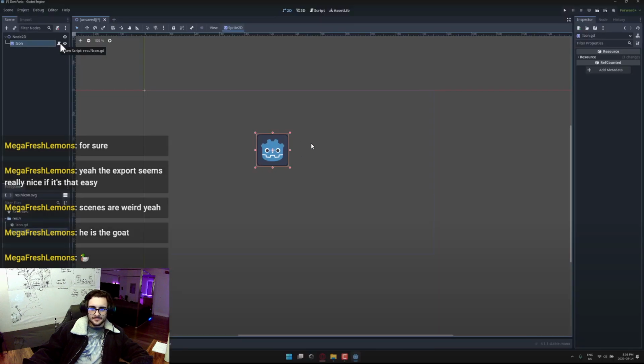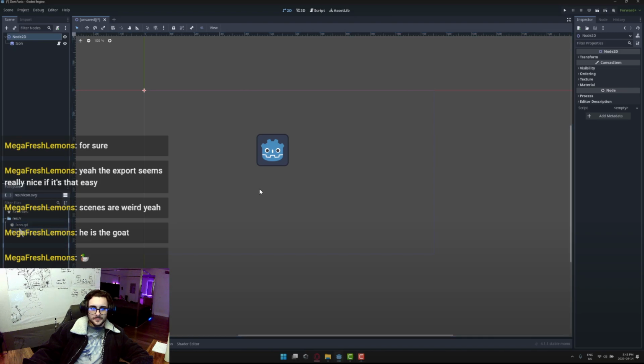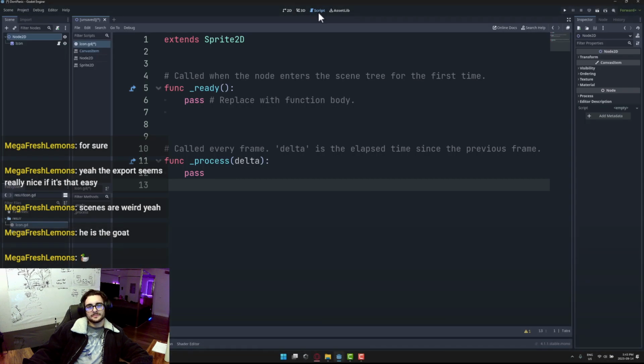And you're going to notice over here, I have a little script icon beside my node now. You will also notice attaching the script created a file down here called icon.gd. This is the actual GDScript extension, and this is just a straightforward text file. You could edit this in Notepad if you so wished, but you don't have to because there is a built-in editor. So click here, there is a script icon over here, and you have your code right here.